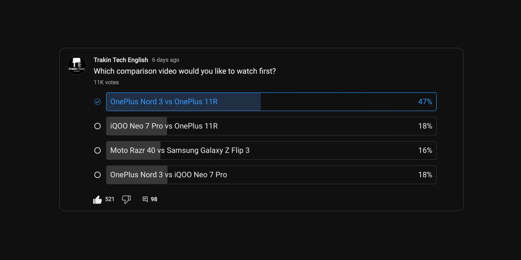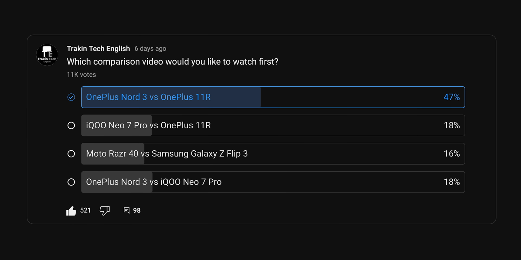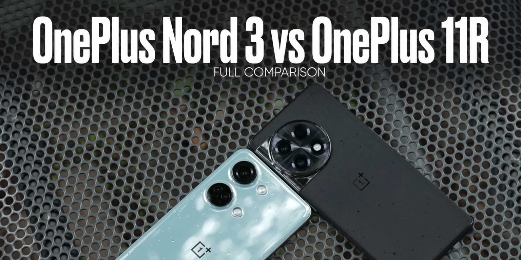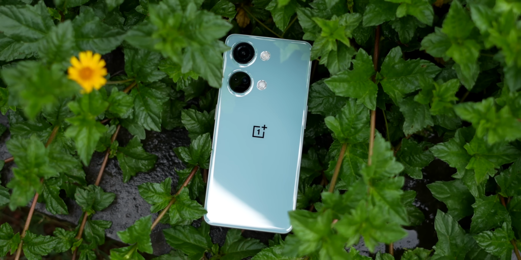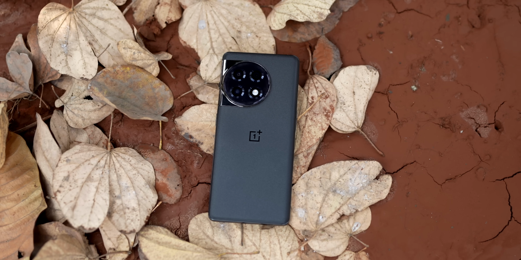When we asked you, the overwhelming response was to do a comparison of the OnePlus Nord 3 against the OnePlus 11R. So without wasting any time, let's get right down to the comparison and find out if you should save some money on the Nord 3 or actually spend some more and get the 11R instead.